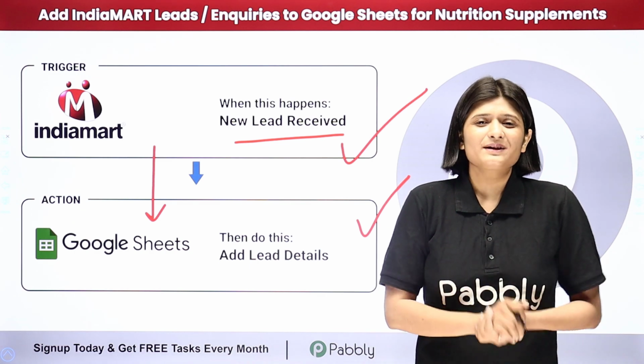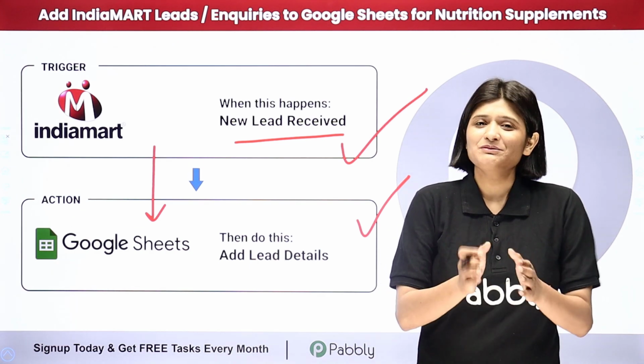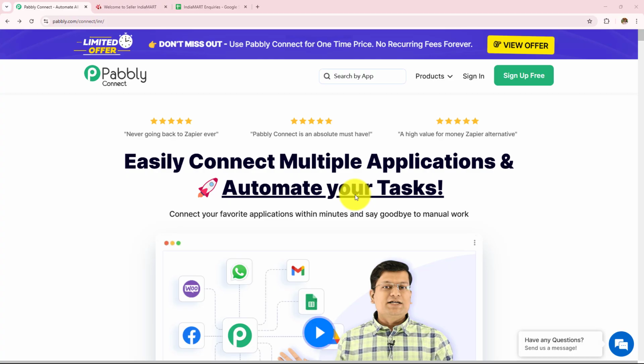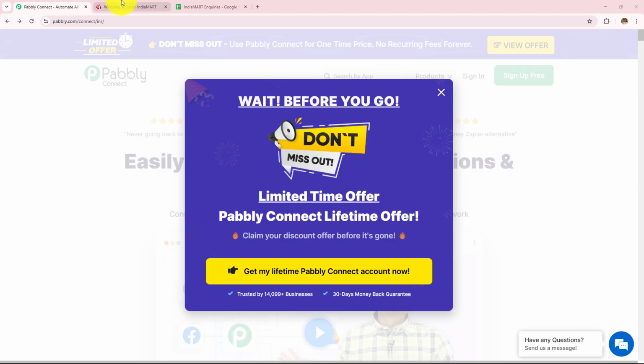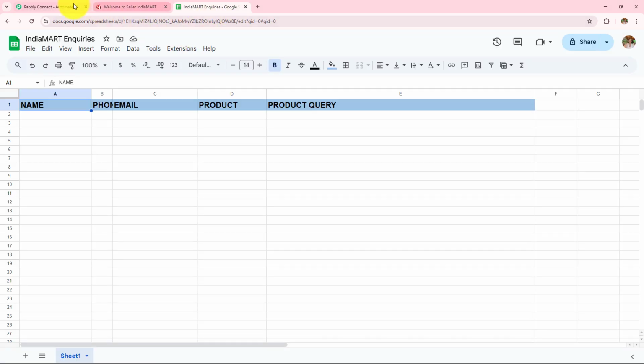Now if you want to learn this amazing automation step by step, then let me take you all to my screen. In this video, we are going to learn how to add IndiaMart leads and inquiries to Google Sheets for nutrition supplements. For this, we are going to create automation between IndiaMart and Google Sheets with the help of Pabbly Connect.